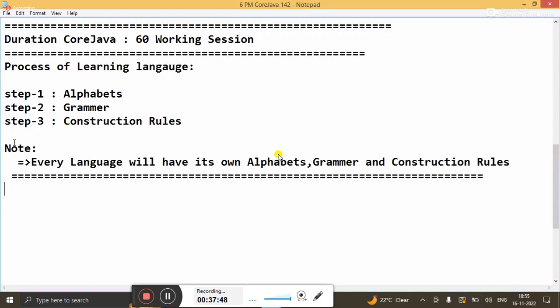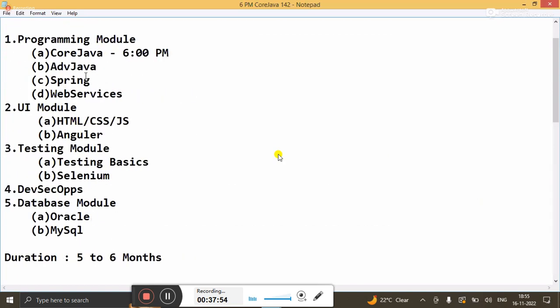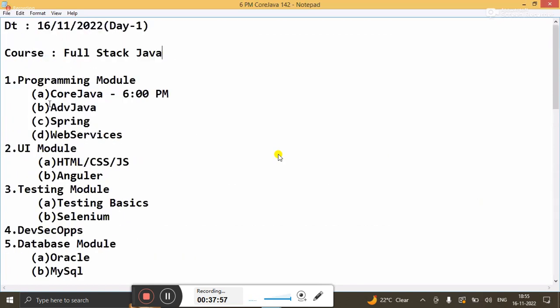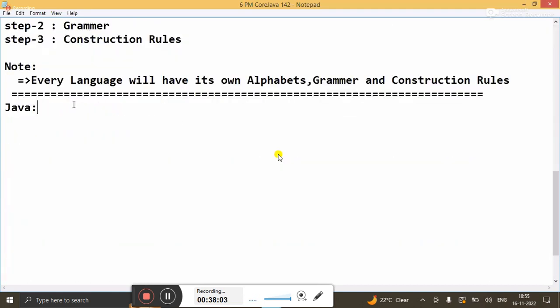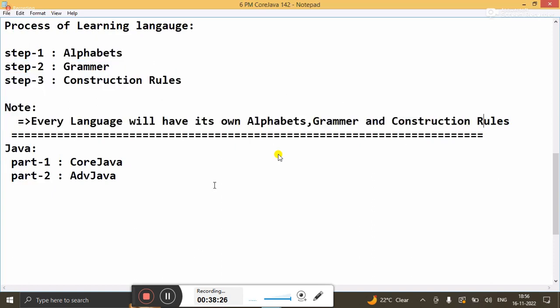So finally, I want to select Java language. If I selected Java language as a full stack Java, starting point is core and advanced. Whenever you want to start one Java language, two parts are available to you. One is part 1, we call it as core Java, and part 2, we call it as advanced Java. Core Java and advanced Java. So when the process of giving training on it, we train core and advanced.